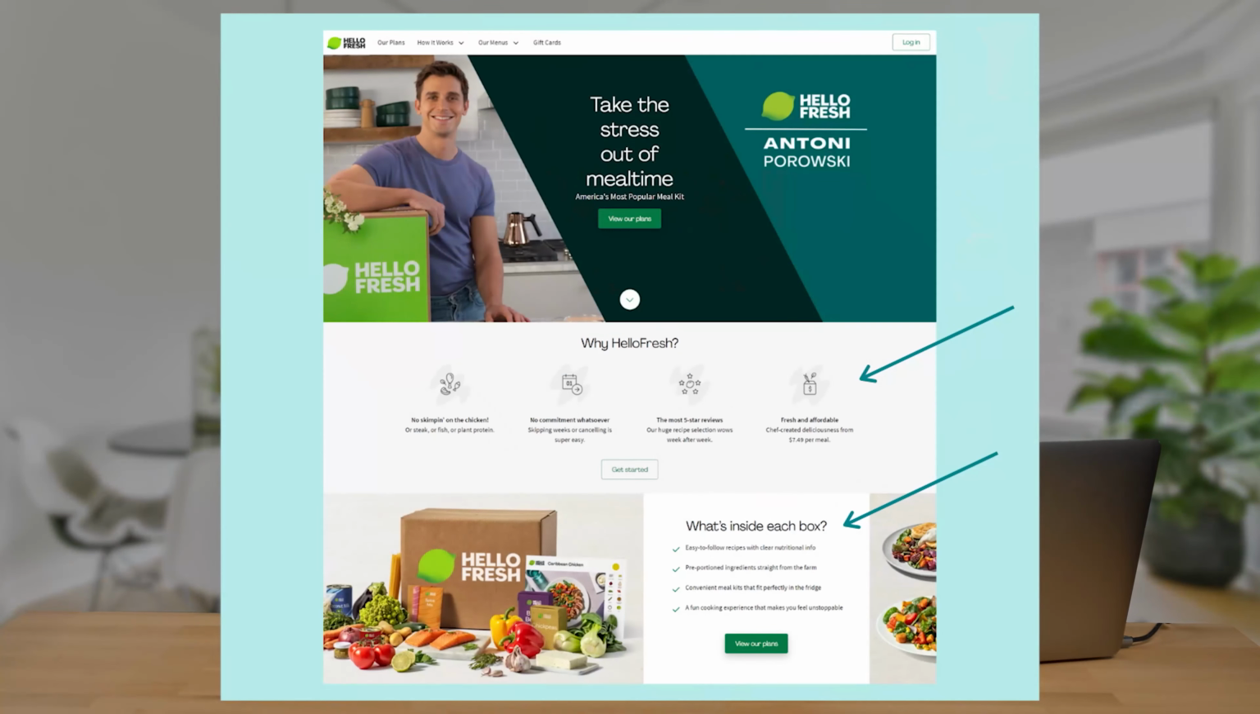Beneath the fold is where you need to convince visitors of the value of your product and address any objections they might have. Use icons or bullet points to clearly highlight the benefits or features of your product and address common sticking points. Look at HelloFresh, who put 4 icons right beneath the fold that back up their headline claim and directly address sticking points.